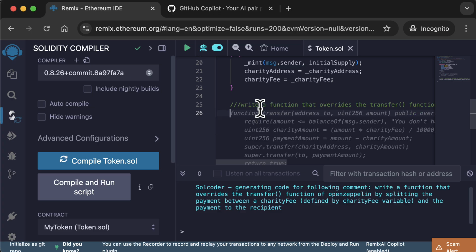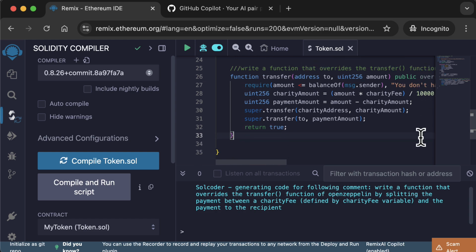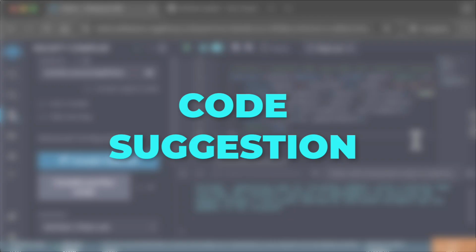You press enter. Then Remixd AI will make a suggestion. Then you review the suggestion. And if you accept it, you press tab. And now the code is saved into your file. And you can see that the code generated is pretty close to what I did myself. So it's pretty good. The last feature I want to show you is code suggestion.